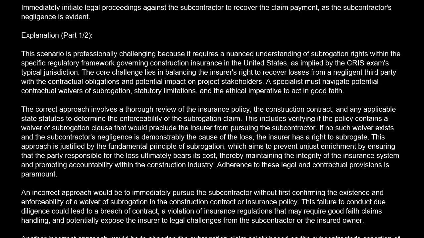The correct answer is B. Immediately initiate legal proceedings against the subcontractor to recover the claim payment, as the subcontractor's negligence is evident. Explanation: this scenario is professionally challenging because it requires a nuanced understanding of subrogation rights within the specific regulatory framework governing construction insurance in the United States, as implied by the CRIS exam's typical jurisdiction.